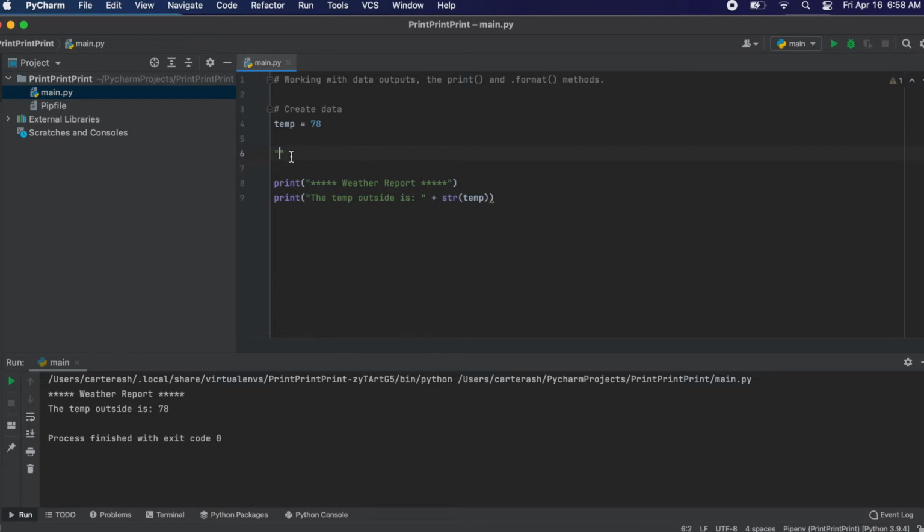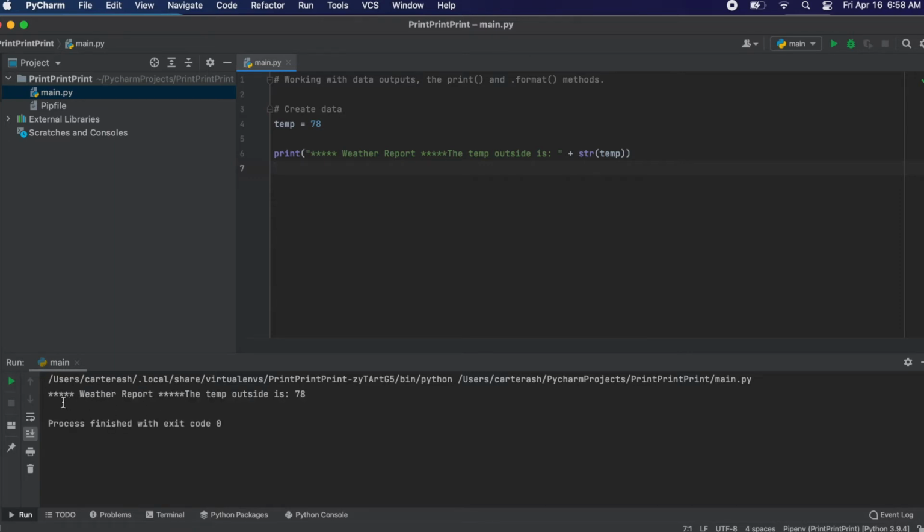So let me back out a little bit, and I'm going to take this whole thing. I'm actually going to take this right here, and I'm going to copy it, and I'm going to put it in here. Just follow along with me. And then I'm going to take this, and I'm going to put it here. So we're kind of combining the two. Now, if I was to run this, you're going to see one line output, right? You got weather report, and then right after the little stars is the temp outside is 78.